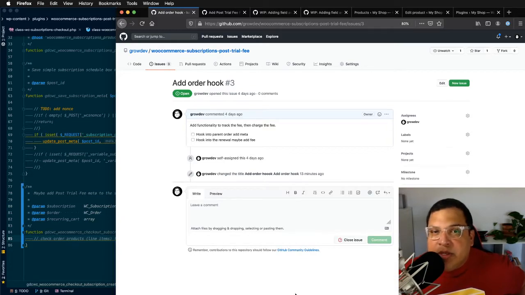But the products still have. Okay, I see two ways to do this. If the product inside of this subscription has a post trial fee, we can check it. But if the post trial fee was changed after the subscription was created, and then the subscription goes to get renewed, if that post trial fee is gone, it's not going to get charged because it's gone from the original thing.